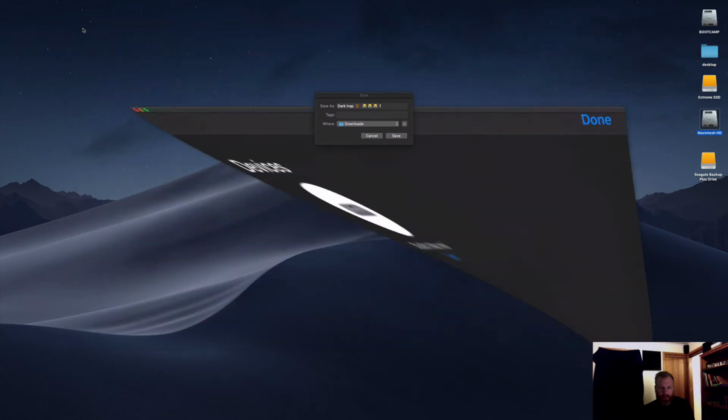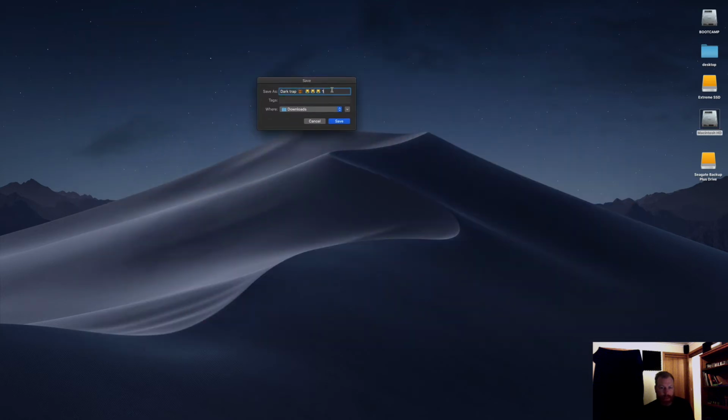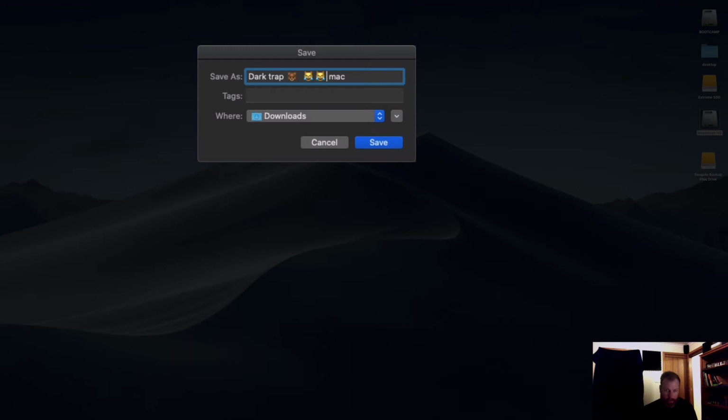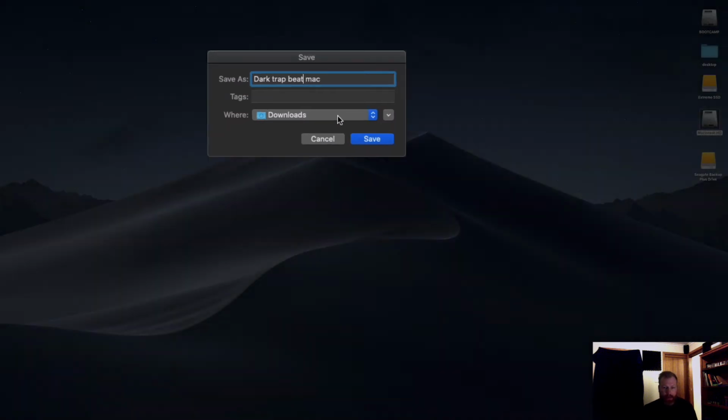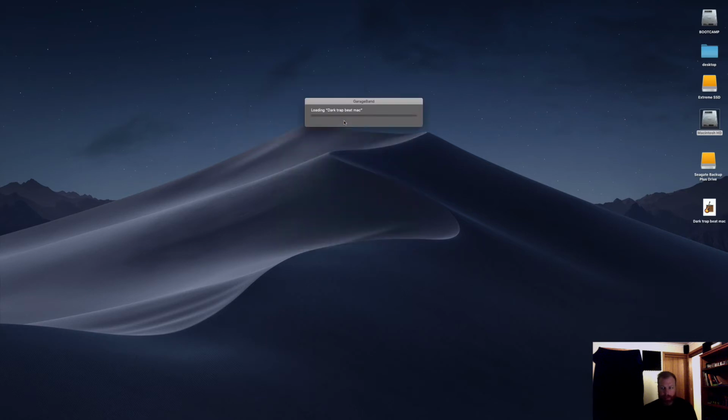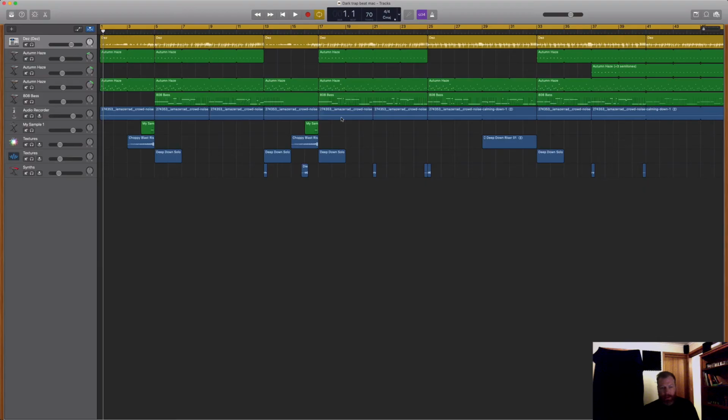What it's going to want to do is actually rename it, because it's going to create now a Mac version. So I'm just going to write Mac on the end of that, and I'm actually going to get rid of all these emojis. Just call it Dark Trap Beat Mac. And I actually want to save this perhaps to my desktop just for the moment. And then it's going to open it up.